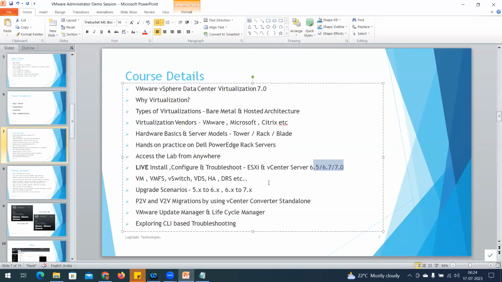Okay. So once we understand the environment, by using the 6.5 environment we are going to completely install, starting with the 6.5 installation, ESXi host installation, and thereby we are going to install vCenter Server. While installing vCenter Server, we are going to experience all cluster features and virtual machine related things. Once this activity is done, we are going to cover the upgrade scenarios.